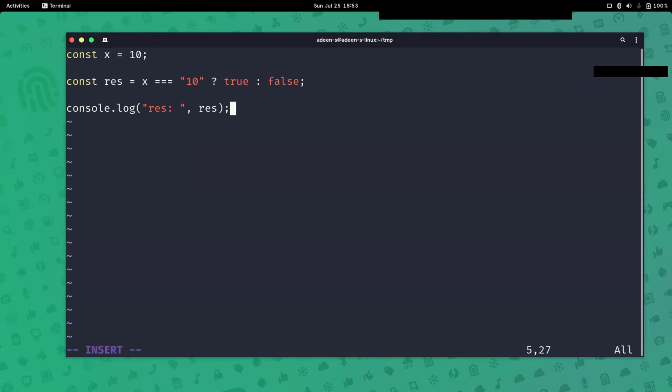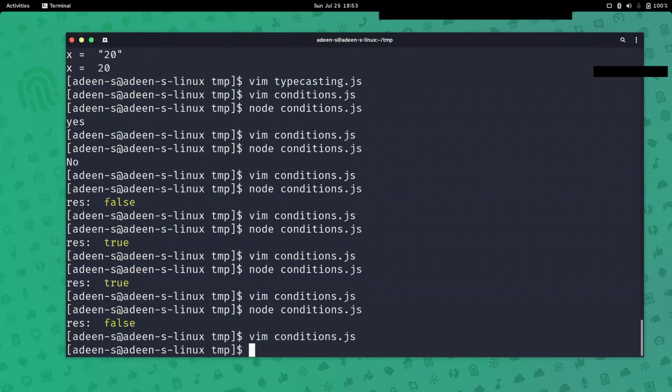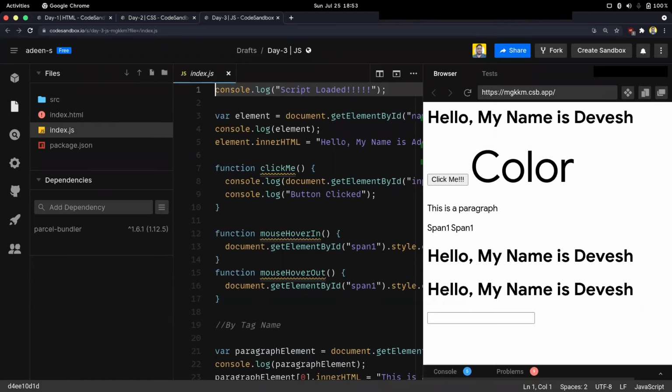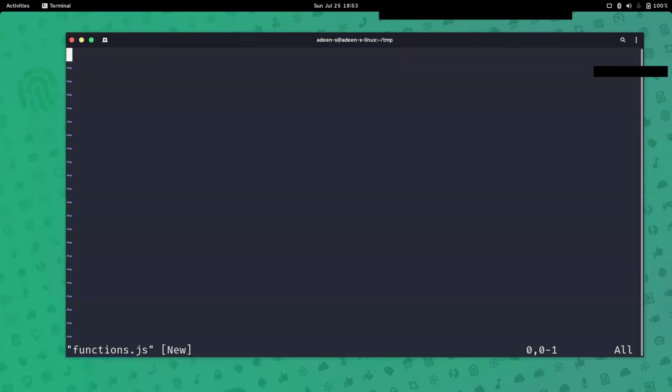Now, let's talk a bit about functions and passing some values into functions. As we discussed today, as well as yesterday when we discussed JavaScript, functions are declared using the function keyword. And then we write the name of the function. Let's call it my function. Then we have these parentheses, and then we write the body of the function within the braces.